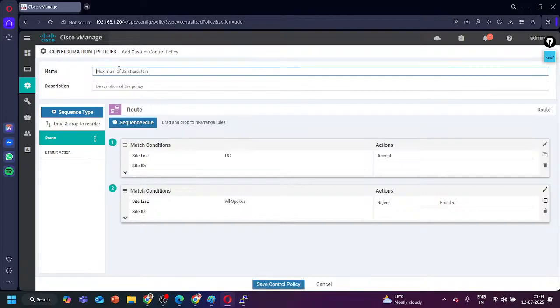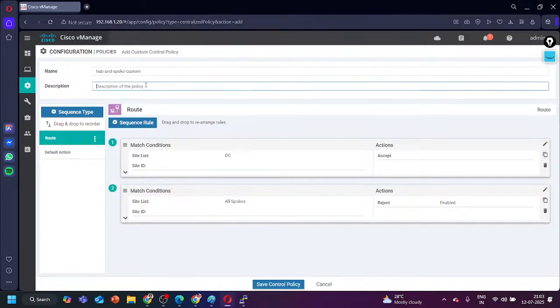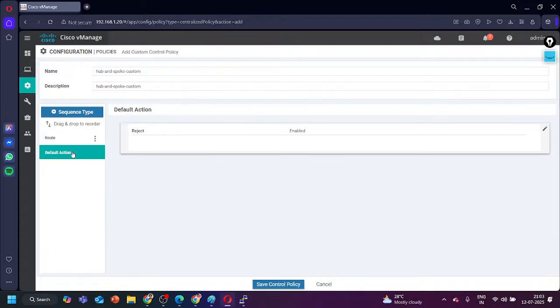Before that, I have to define the name here. Name, I am saying hub and spoke custom, and save. And the default action is reject.